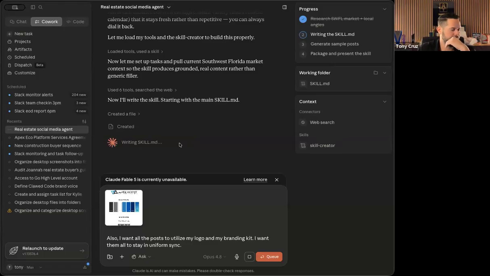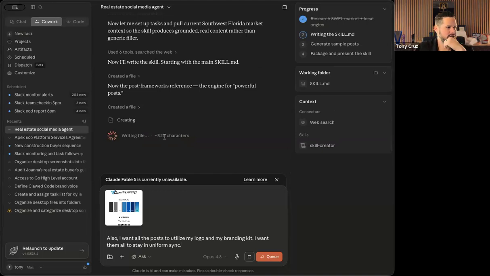All right, so sorry it's taking a little bit. Now posting frameworks, engine, powerful posts. Can you only do this on Claude or can you do Manus AI or ChatGPT? Yes, so you could do it on Manus and you could do it on ChatGPT. ChatGPT has their own version of Claude Desktop. I forget the name of it. Let me look it up really quick. It's Codex. Codex is the name.